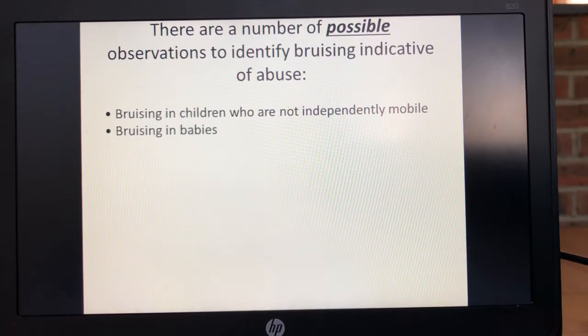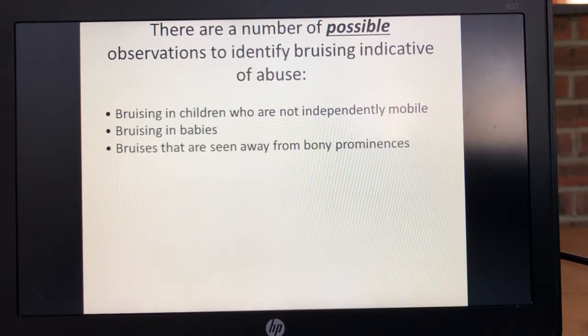Likewise, bruising in babies, and the reason this is on the list is because there have been several cases where babies have had small bruises, particularly on the face, which were put down to innocent causes, and subsequently the children suffered grave injury. We know that bruises from accidental falls and trips are often on bony prominences, and therefore those that are away from bony prominences are more suggestive.